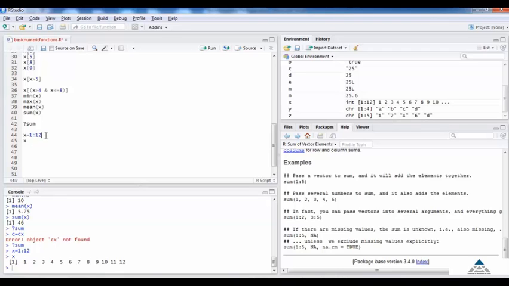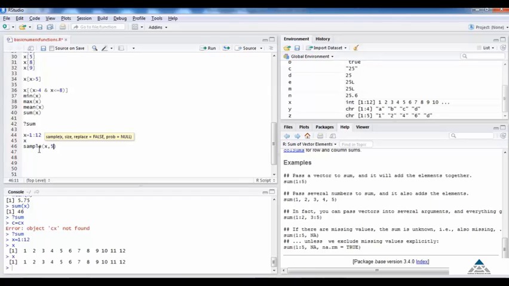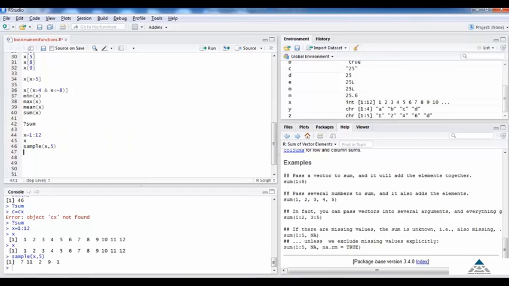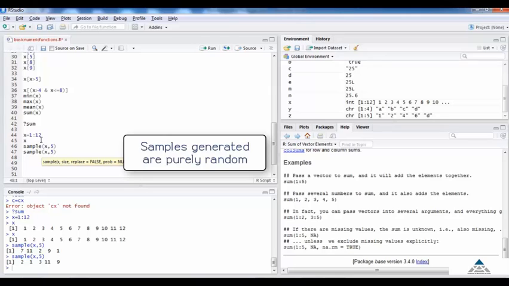Now say we want to generate a sample of 5 values from the values that are in X. We write sample in brackets X, which is the first argument denoting the population from which we want to derive our sample, and the second argument is the sample size, which is 5. Here we are getting a brief overview of how we deal with samples, and we will be generating samples in our later videos from big data populations. If we generate another sample of size 5, we see that the sample generated this time is different from the sample we first generated. This shows that the samples generated in this way are purely random.